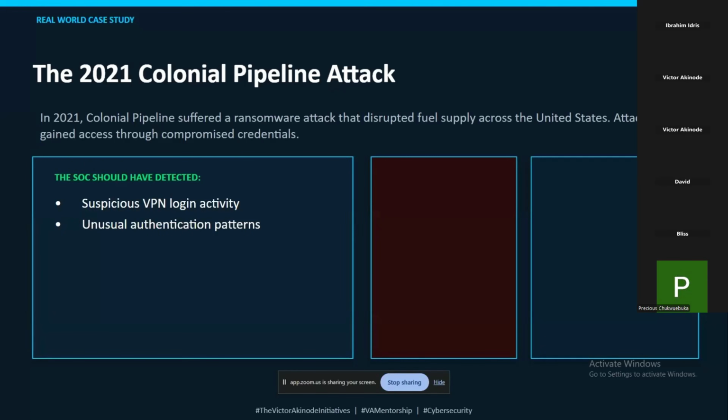Obviously, the authentication pattern the attackers are going to be using is not the same as that of the person whose credentials they use to log into that particular system in order to carry out the attack. I don't know if you understand what I'm saying right now, but I believe you do. So the SOC should have been able to identify unusual authentication patterns. Let's say, for example, I work in the company as IT personnel, or cybersecurity personnel or software developer, whatever it is. My working hours are from, let's say, 9 a.m. to 5 p.m., right?